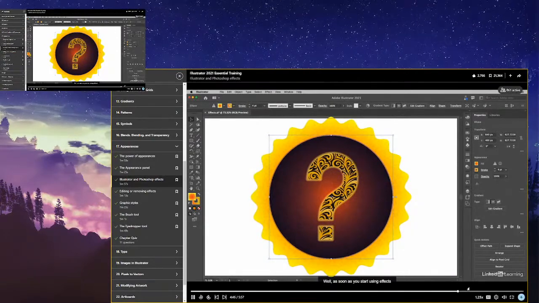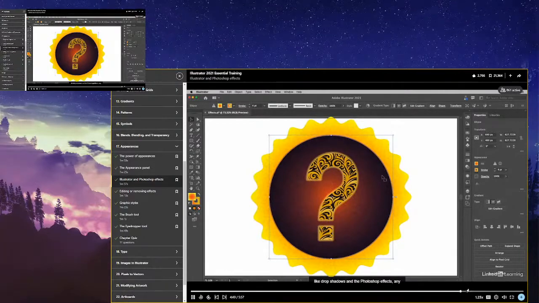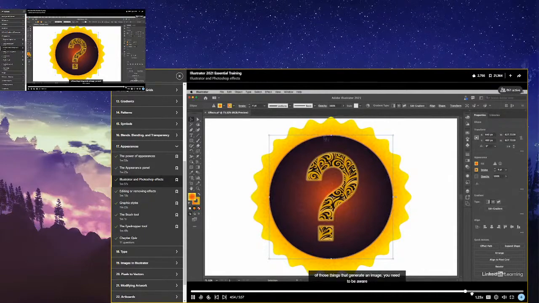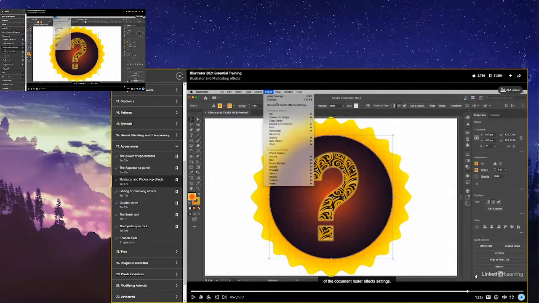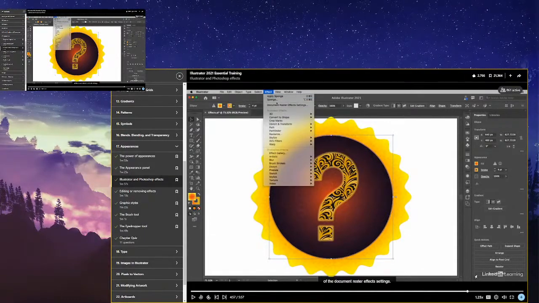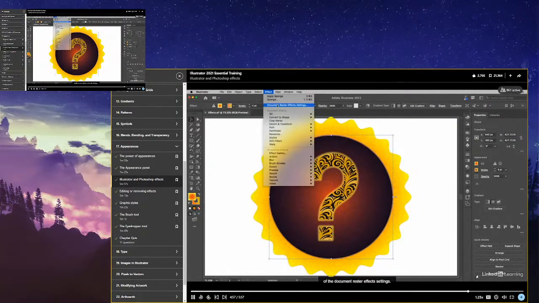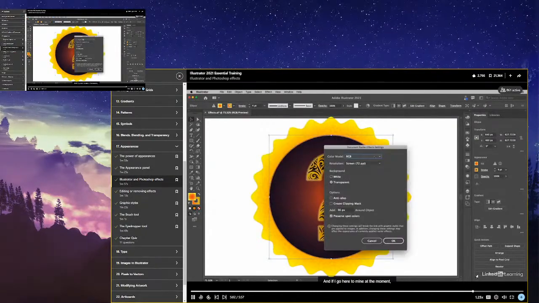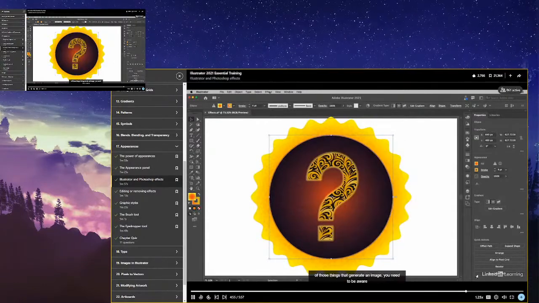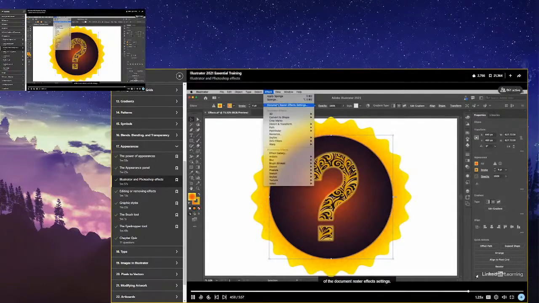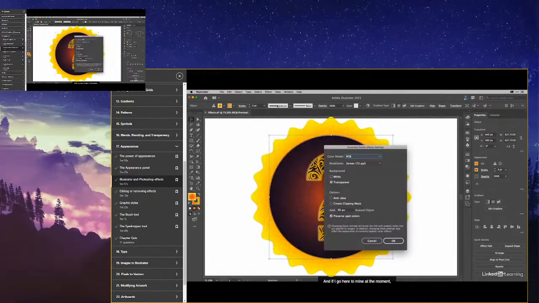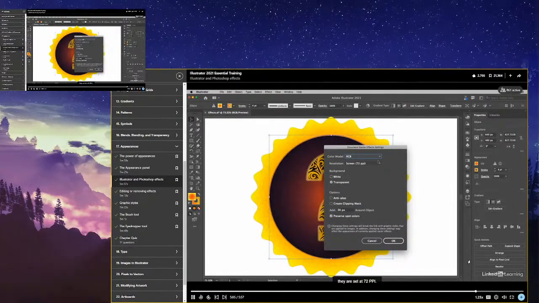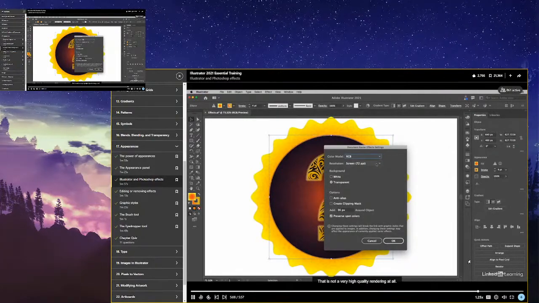Well, as soon as you start using effects like drop shadows and the Photoshop effects, any of those things that generate an image, you need to be aware of the document raster effects settings. And if I go here to mine, at the moment, they are set at 72 ppi. That is not a very high quality rendering at all.